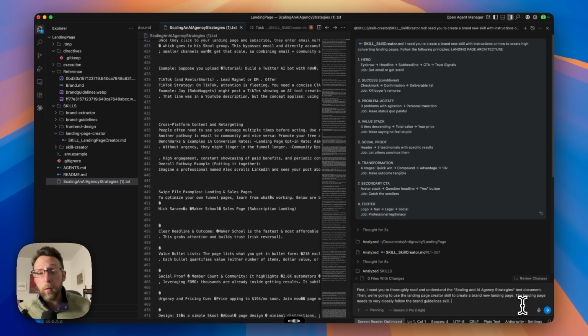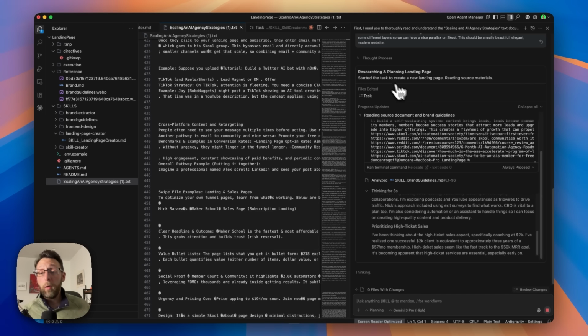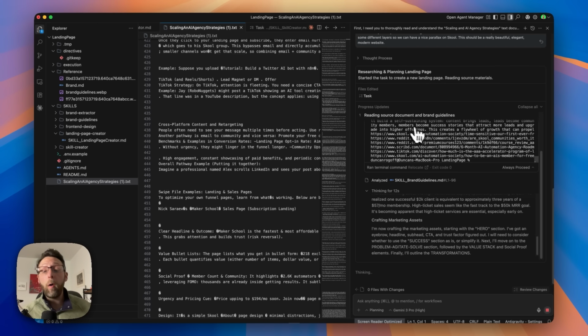This should be a really beautiful, elegant, modern website. I'm going to send this off and I'm going to see the strategy that AntiGravity comes up with for building this site. So the first thing it's doing is researching and planning the landing page, and it's reading through all of the documents like this How to Scale an Agency Strategy doc.